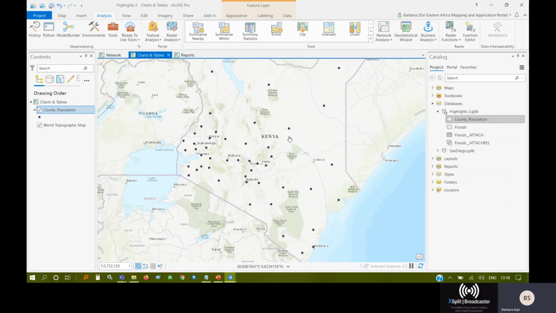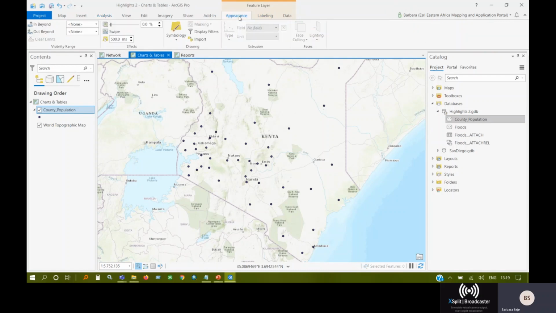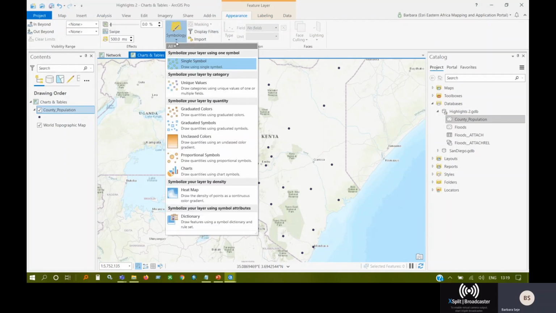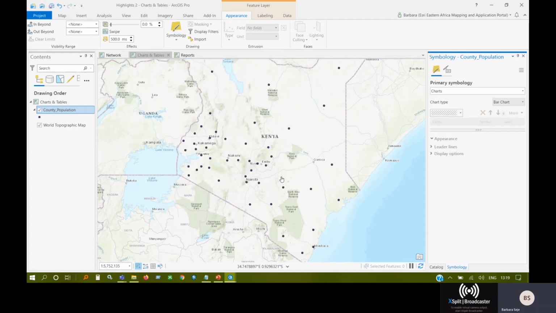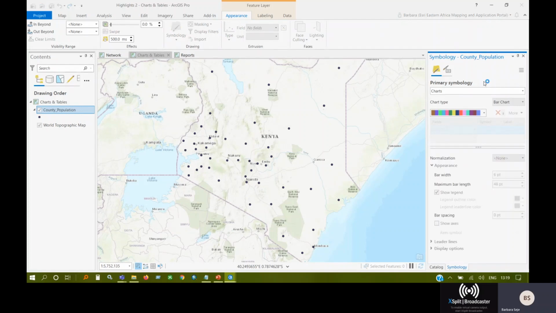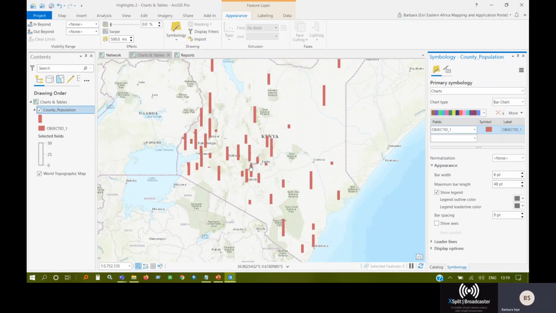Now I want to view this data as a comparison between male and female for each of the counties. So how can I go about this? It's as simple as going to appearance, and then here under symbology I have charts. So I'm going to select charts. It's supposed to respond on my right. Then yes, here it is. Right now, as you can see, we already have bars, but now let me set the preferences that I would like. So here we have charts, yes.